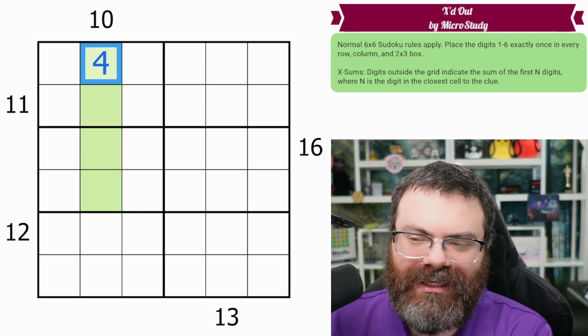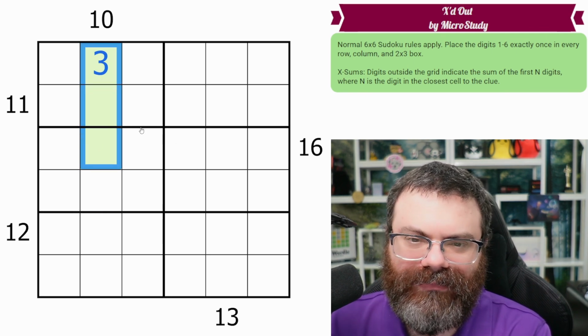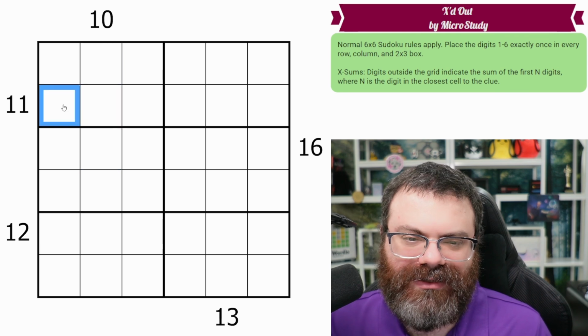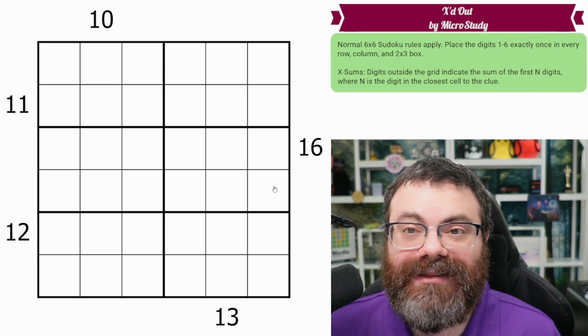So if this were a 3 instead of a 4, then we would add these 3, including the 3, and those would add to 10. And that's true of all of these. So these would add to 11, 12, 13, 16. So that's it. Those are the rules.